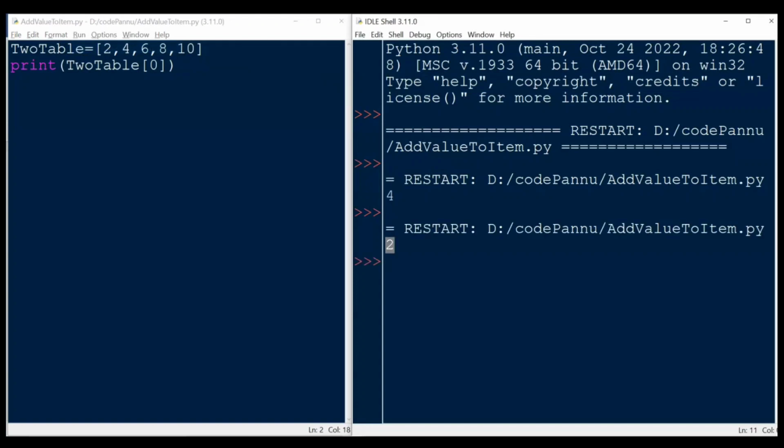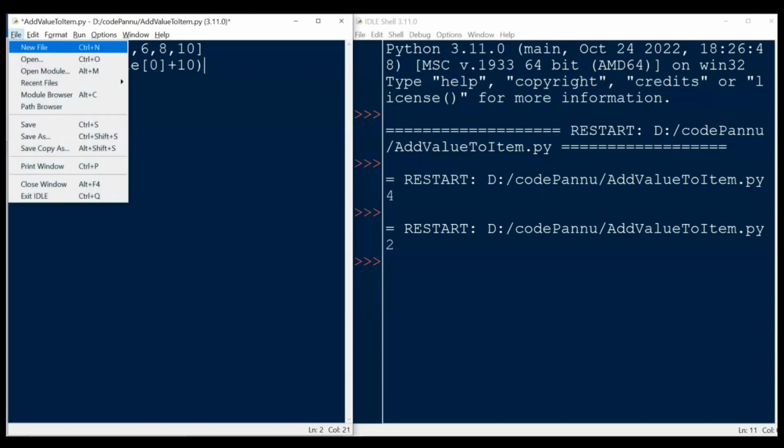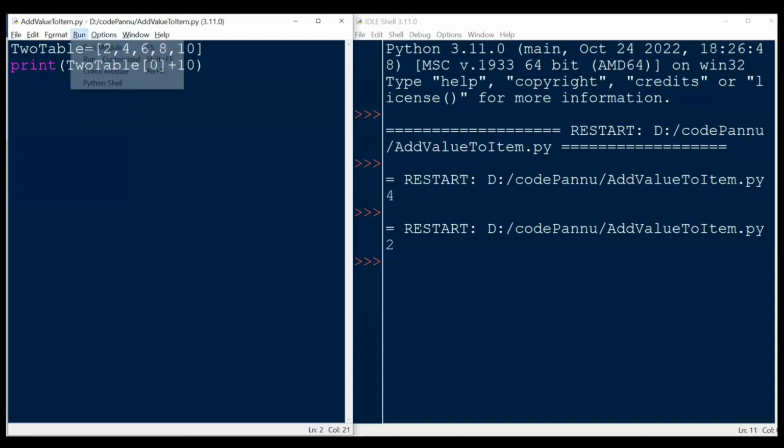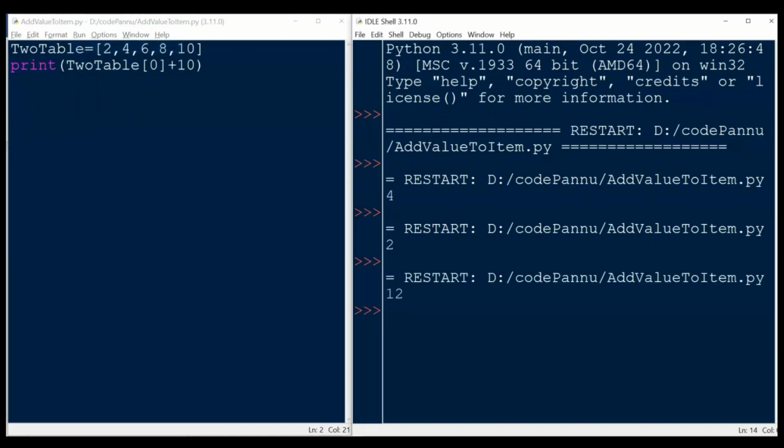So now we are going to add 10 to the item. How can we write that in our statement? We will add plus 10 to the same print statement and write it. Save the file and run the code. 12 is printed as output. So, this is how we can add values to an item in the list.